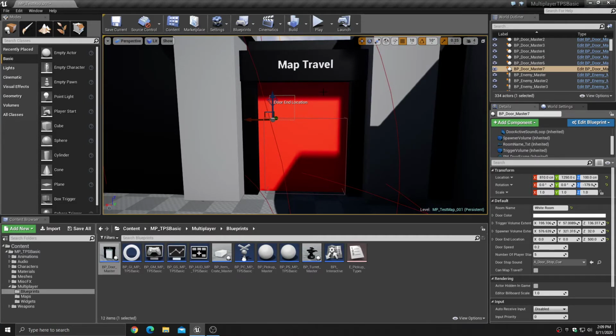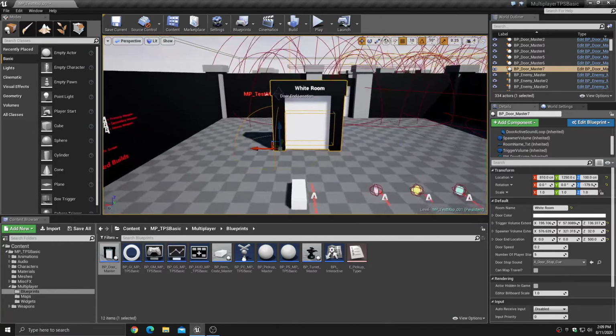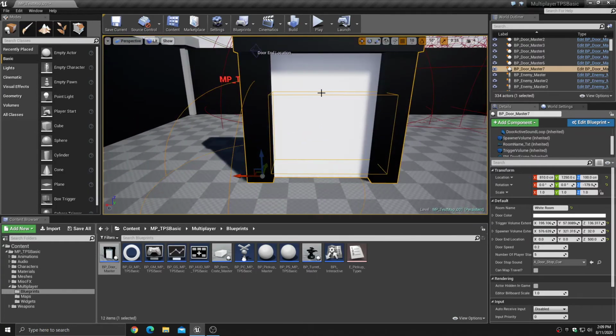Okay. So one important thing to know about these doors is if the door is meant to be the last door and you're ready to go from this level to another level, the only thing you need to make sure of is that, for this door, you set this variable here to be true. That is what allows it to initiate map travel. So every door that you create, except the last one, this should be false, right?